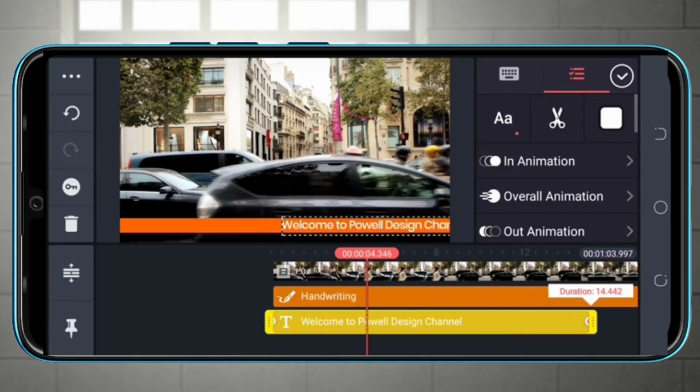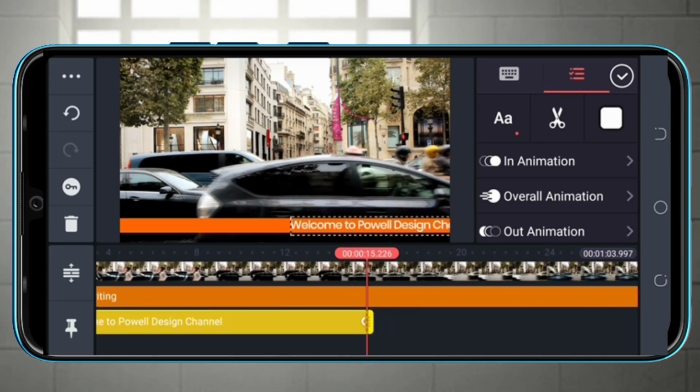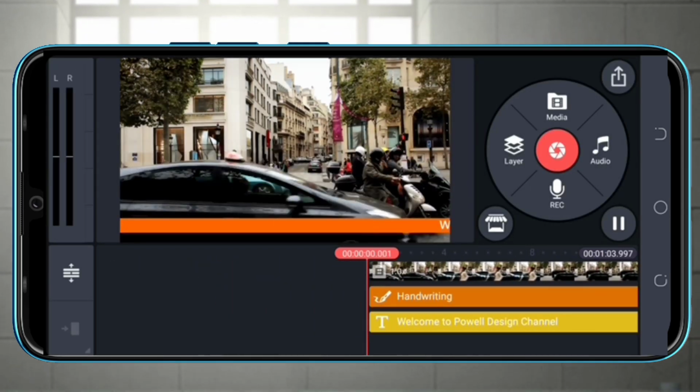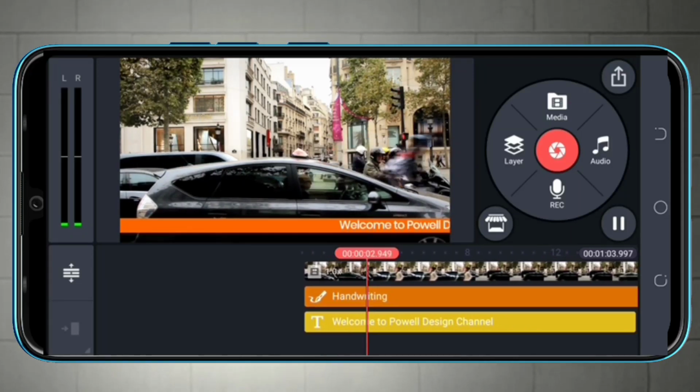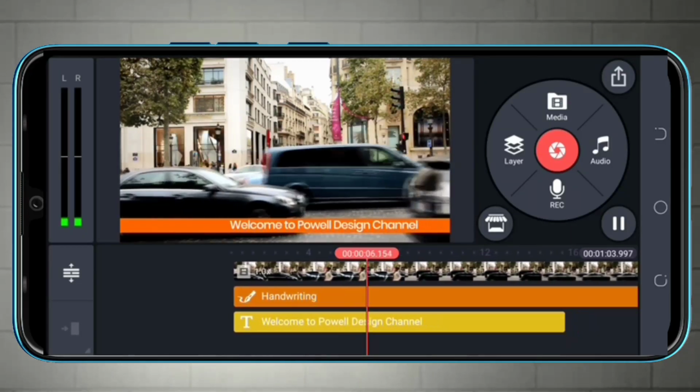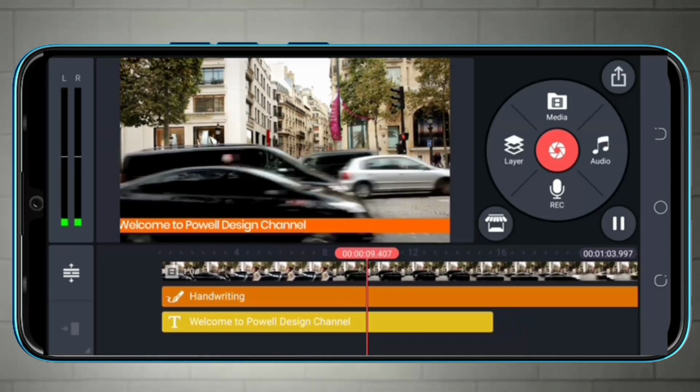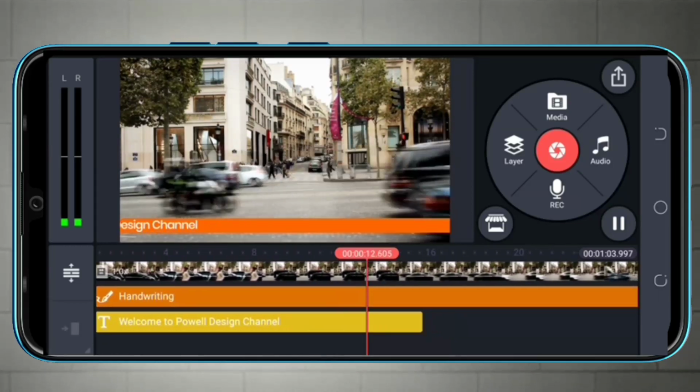Let me drag it until it reaches 15 seconds there. Now let's play and see how it runs. Now you can see it runs somewhat slowly. Because I want a running text that is non-stop, this is what I'm going to do.